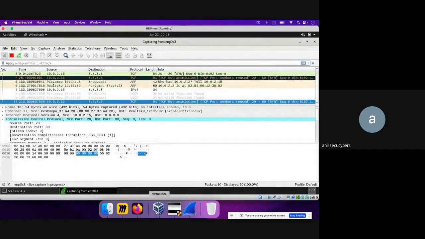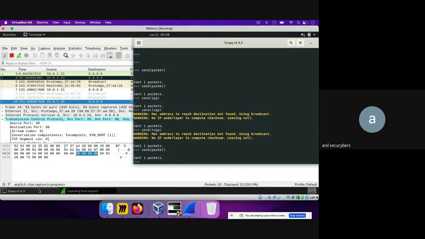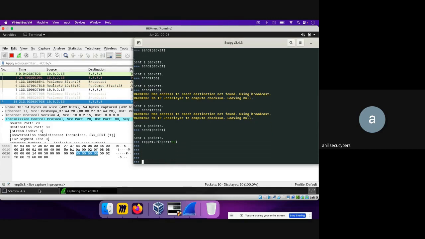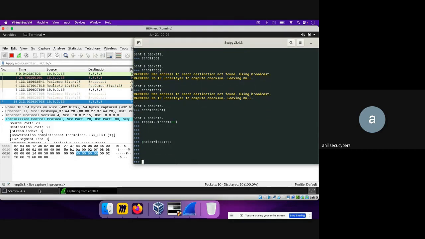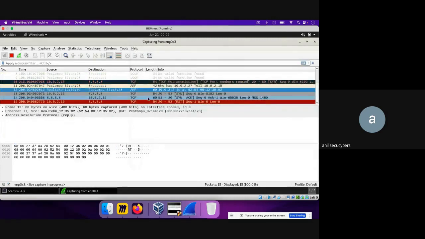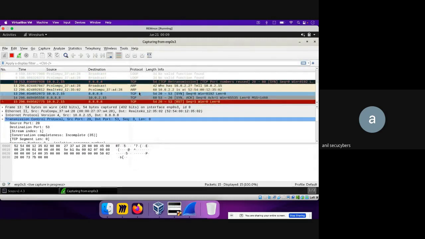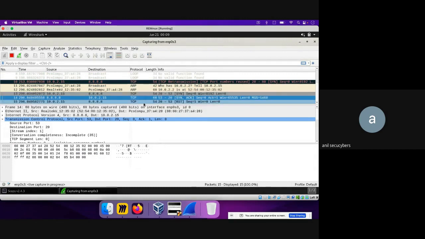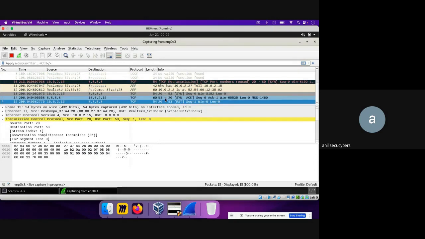Now, let me do one thing. This time, I will change the TCP packet destination port to 53. Let me create the packet, and let me just send the packet. And if you see, it actually sent the packet outside, with a lot of details over here.